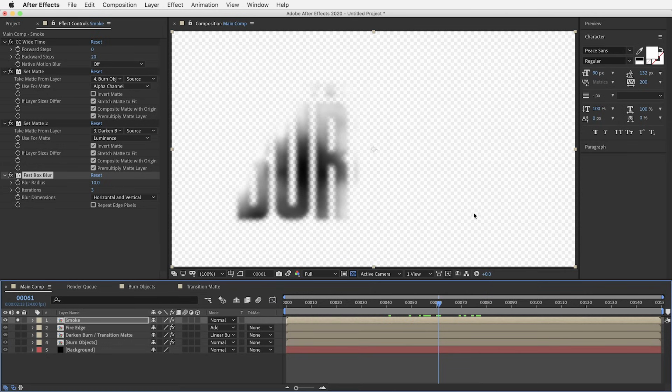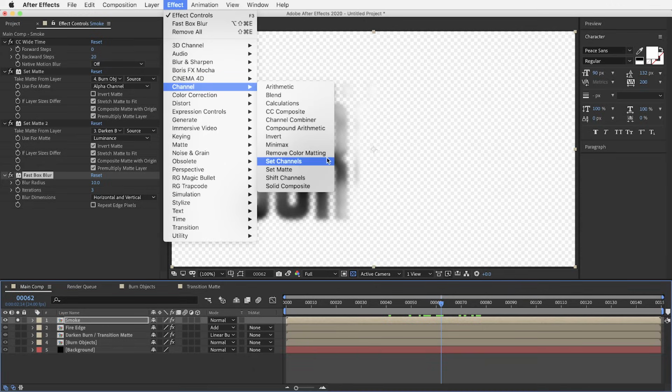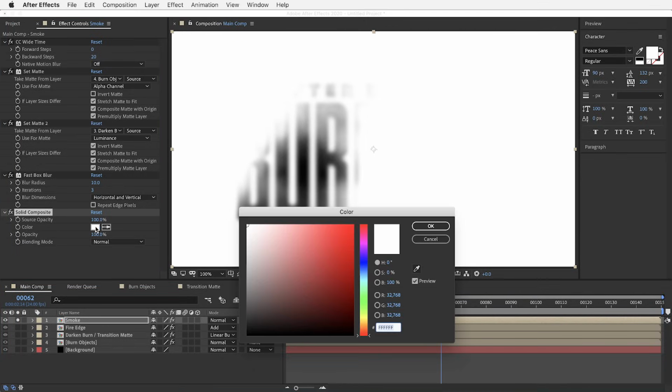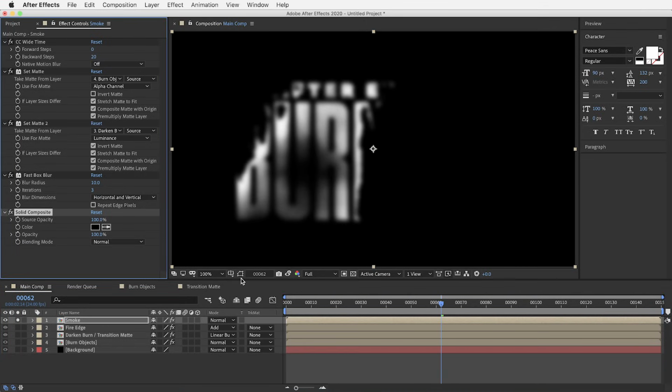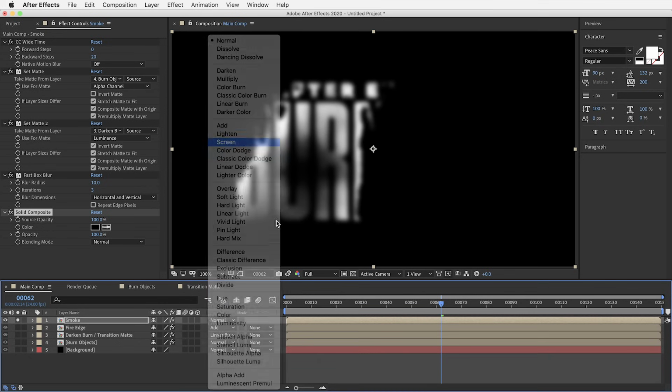That's going to help avoid some issues as we introduce other effects. So I'm going to quickly use, in the channel effects, a solid composite and just composite that layer on black. And then I'm going to set the layer to screen mode.